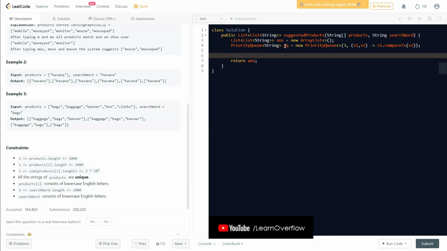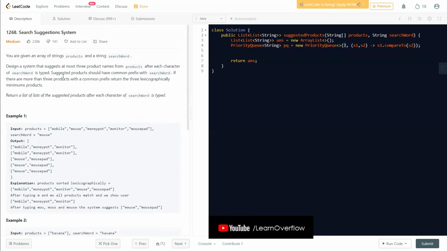And there we have a priority queue. Now you need to understand something about the priority queue. The priority queue holds strings, and we have given it a length of 3. So why a length of 3? If you remember exactly, this was said to us: if there are more than 3 products with a common prefix, return the 3 lexicographically minimum products. So we need a maximum of 3 products. There's no need to store all the products and then do something with that.